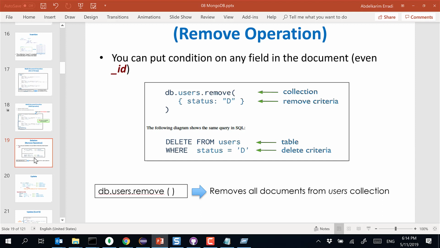Okay, so for removing, you go to the collection, you say .remove, and in here you put your condition. And the good news is the syntax you use here is exactly the same syntax you use with find. So this will delete all users with the status D. The equivalent in SQL is this. If you do users.remove, it will remove all the documents in that particular collection.